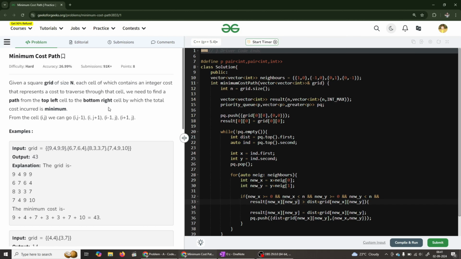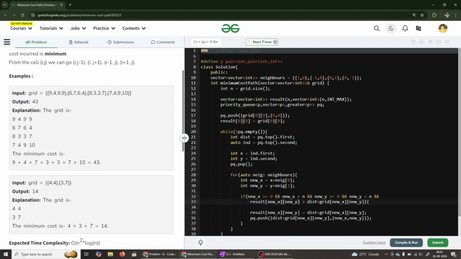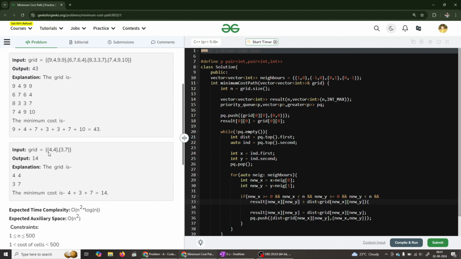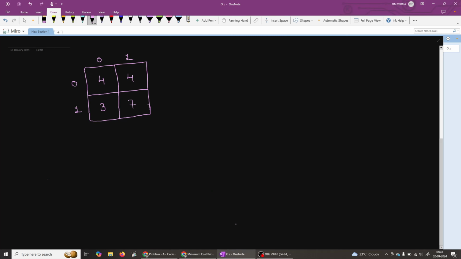Given a square grid which contains integer cost, we have to find the path from top left to bottom right cell. And we have to find the minimum cost to reach from top left to bottom right. So let's see, 4, 4 and 3, 7.